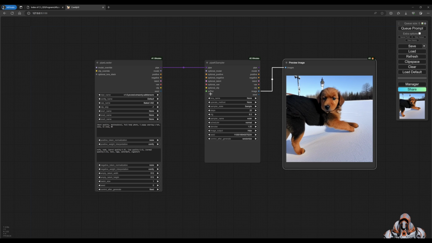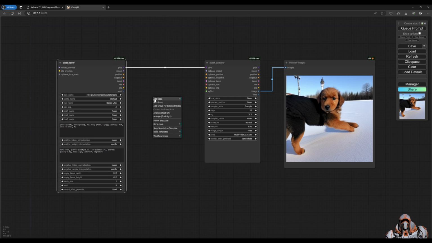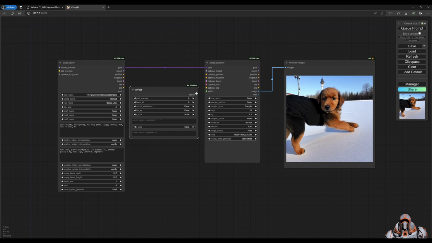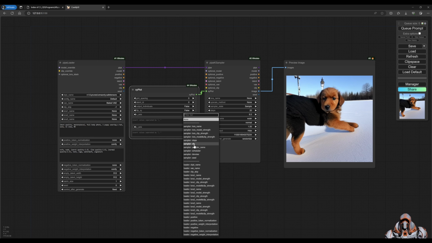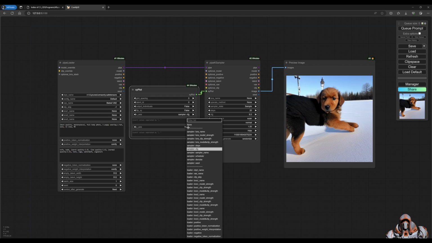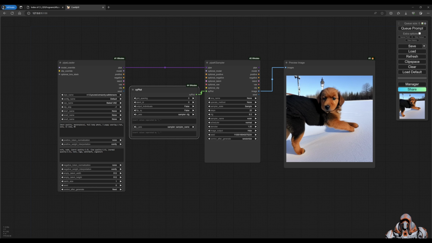Let's now use this XY plot over here. So what we do is go back to this pipe and they have this XY plot. Drag that there. And then here in the X-axis and the Y-axis, we have to choose what we want. So we can say CFGs here, and on the Y, the sampler name.